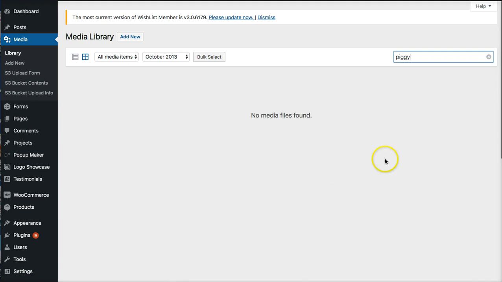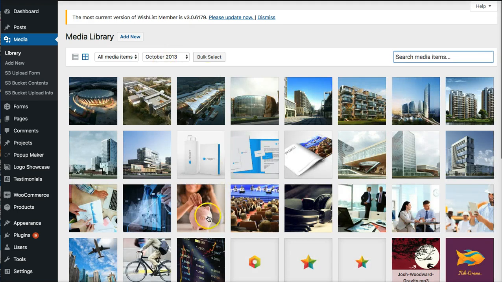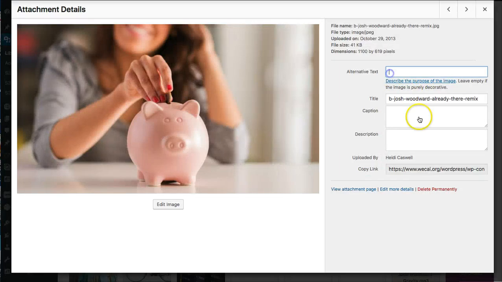No media files found. So I'm going to delete, or I just typed in piggy. So now I'm going to go in here, and I'm going to change this to put quotations around it. Woman putting money in piggy bank. And the reason I'm going to do this is because maybe I'll write an article about money, and this would be a great image to use. And if I want to reuse an image, I can use it that way.